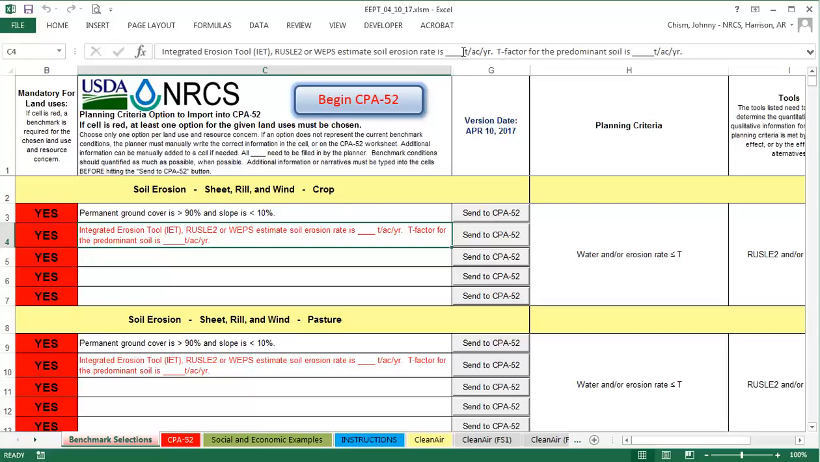In this case, I could come up here and type in that the soil loss was, say, 6 tons per acre per year, and the T-value on the dominant soils was 5. That would tell me that there is a resource concern. Once we enter that information, you can either click on a different cell or press Enter, and that information is saved. Then you would click Send to CPA 52.